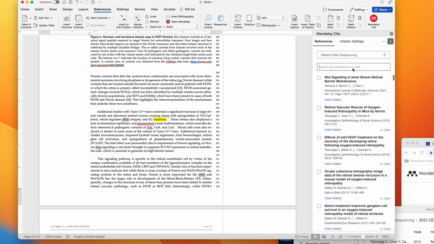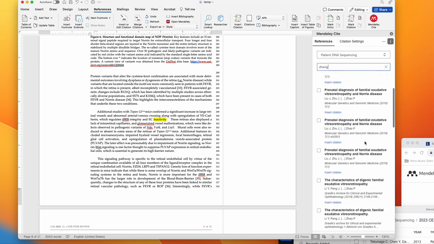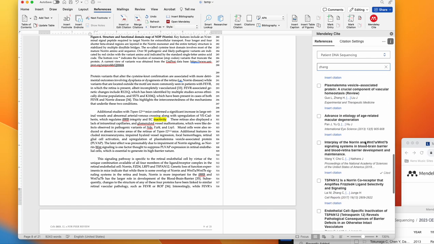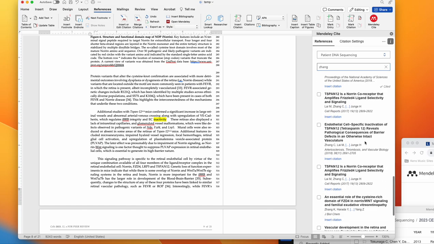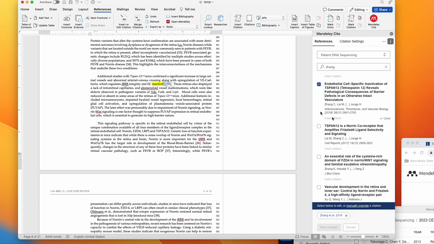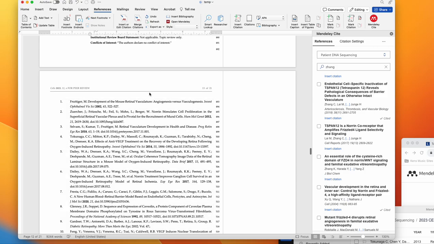Zhang. I can look for Zhang. And I believe for this one it was the T-span 12 guys. This was the one I wanted to go into there. That has to be inserted properly. Boom. Into the reference, and it's in there. What it will do is update these automatically as well.